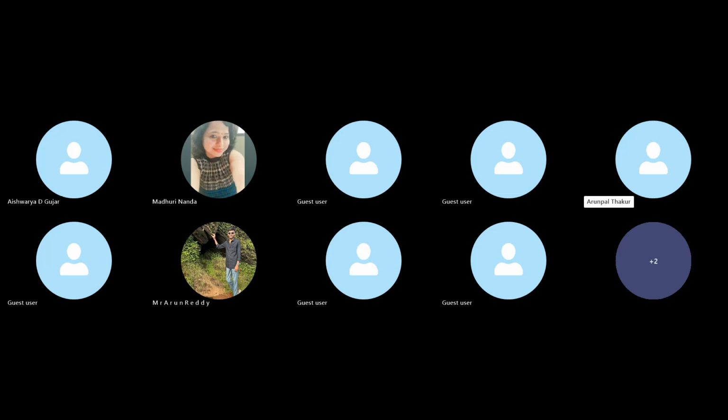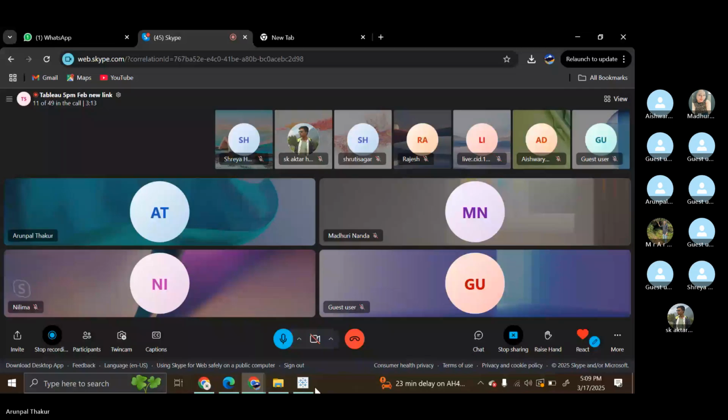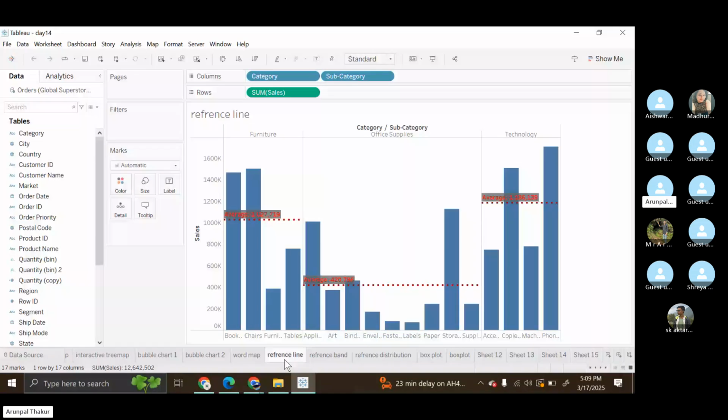So everyone, look at the screen. Last map was word map. Make a reference line quickly. For that, you will make category, subcategory, and sum of sales.